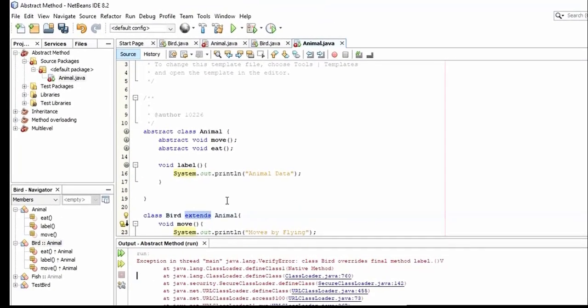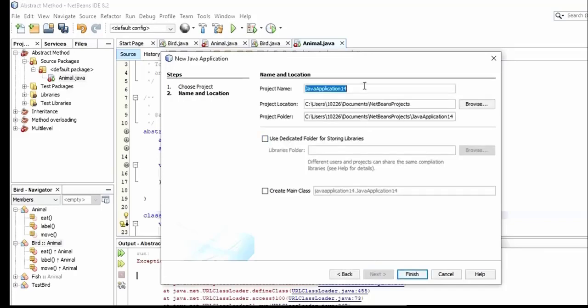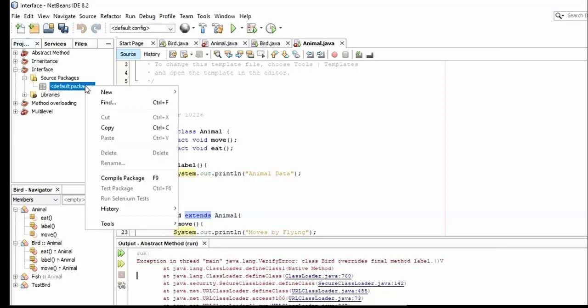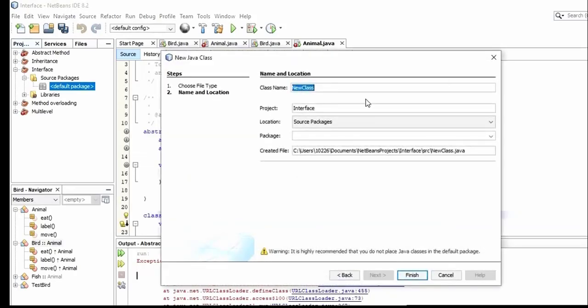So here what I'm going to do, let me create a new project, Java application. Next I'm going to call this one interface. So click finish. The project interface has been created. Go to the source package, right click here, new, go to Java class. So here let me call this one Animal again. So click finish.